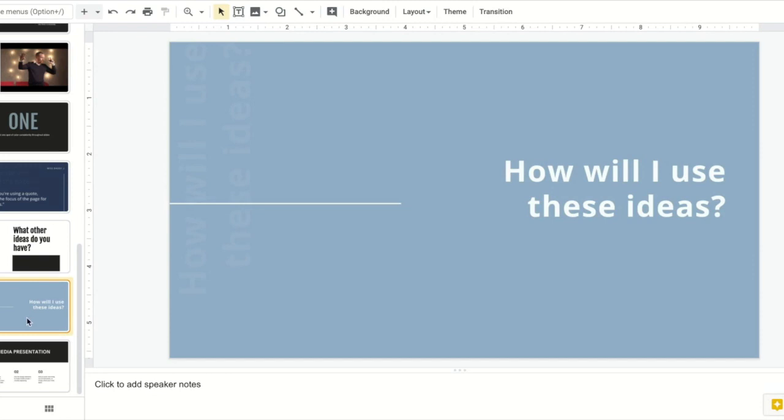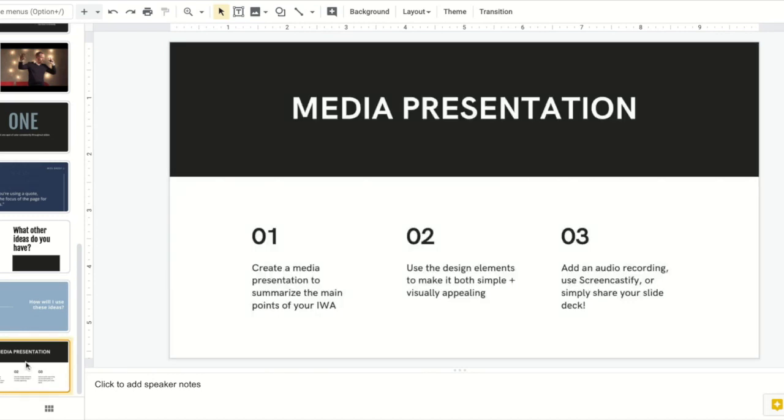The last thing that I want to cover is how will we use these ideas? And you are going to use the ideas to create a media presentation for your IWA. So normally we would have done your presentation for College Board, and it would have been scored using the College Board rubric. Because we are not submitting that presentation to College Board, we're going to do a very simple presentation, and it's going to be a media presentation that you are going to share with your classmates in a Schoology discussion.